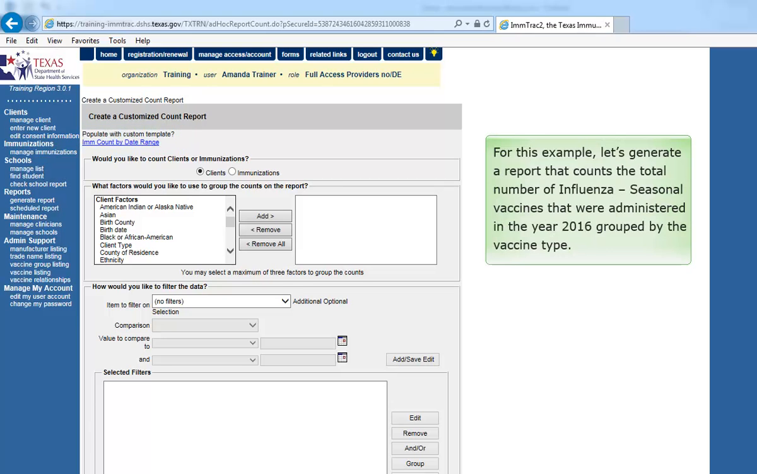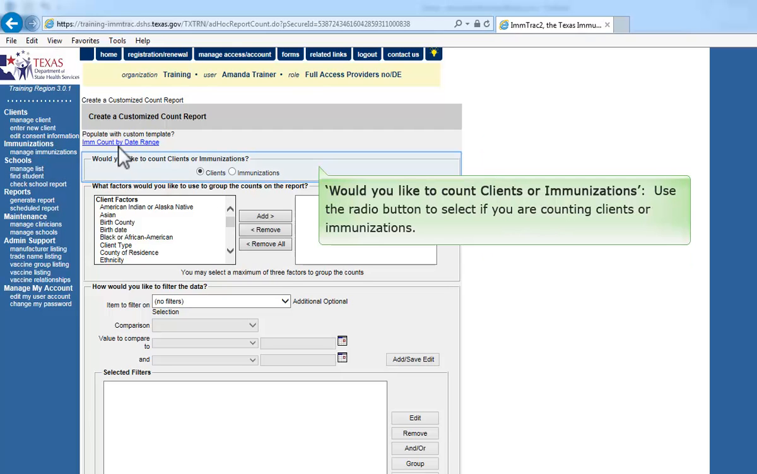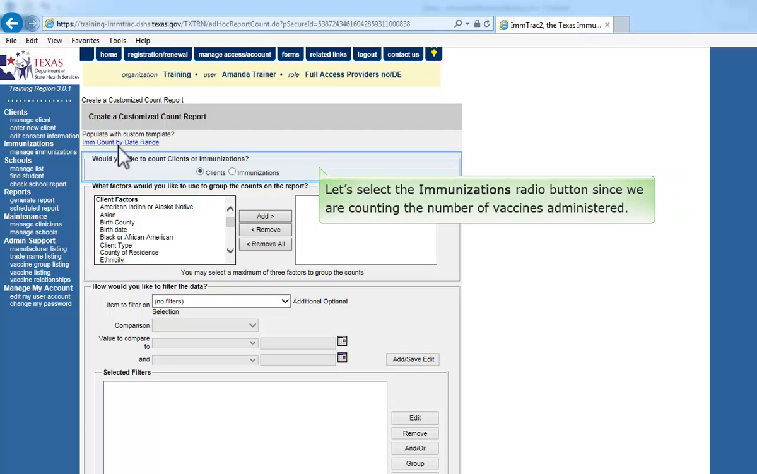For this example, let's generate a report that counts the total number of influenza seasonal vaccines that were administered in the year 2016, grouped by the vaccine type. Would you like to count clients or immunizations? Use the radio button to select if you are counting clients or immunizations. Let's select the immunization radio button since we are counting the number of vaccines administered.